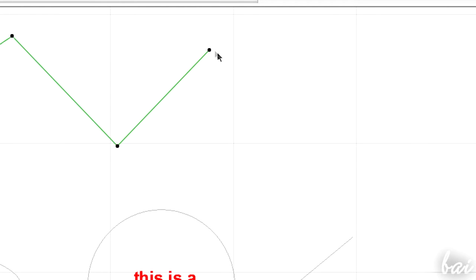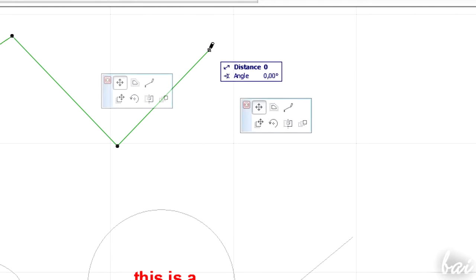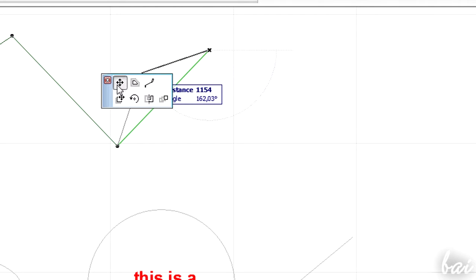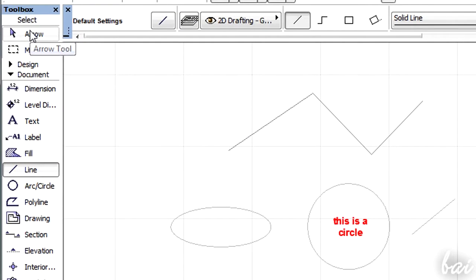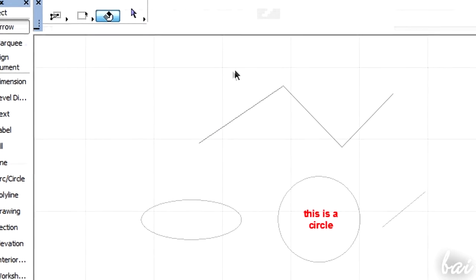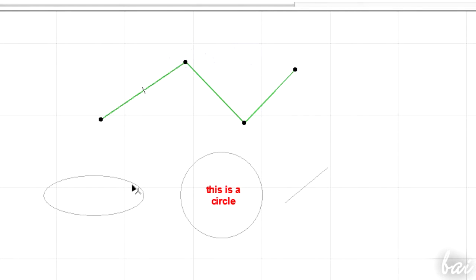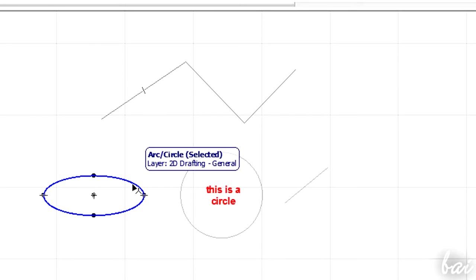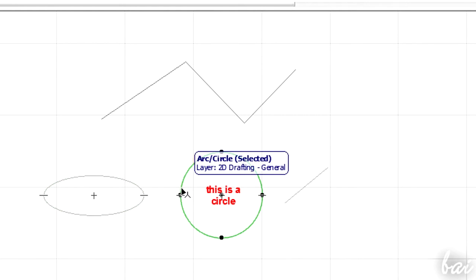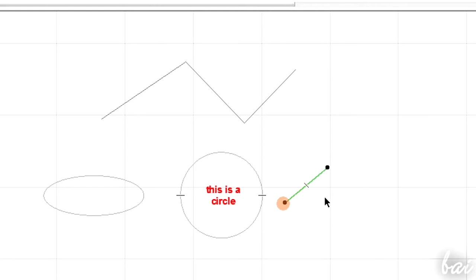Let's see now how to select objects. You must select an object in order to edit it in a second step. Click on the arrow in the toolbox. Click on the object you are interested in to select it. This will be represented bold and in green color, with all its vertices and important points in black.